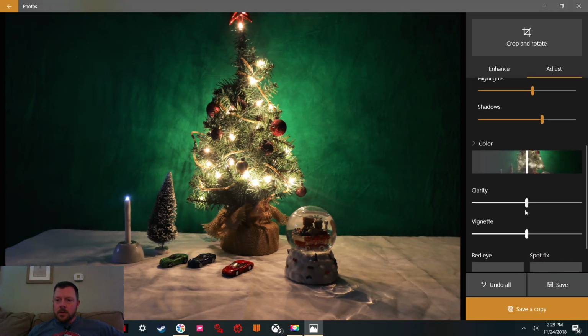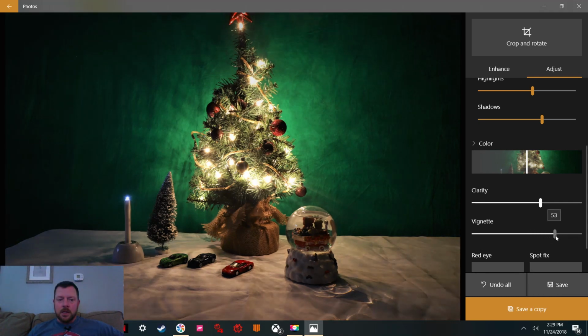Now something I like to do here, clarity on this, I like to punch up a little bit. And now the vignetting, because I want the central focus here, I am going to bump that up and make the outer edges a little bit darker. So we're still getting the main focus. Now again, this is all preferential. This is just how I like this particular photo. To me, this looks good.